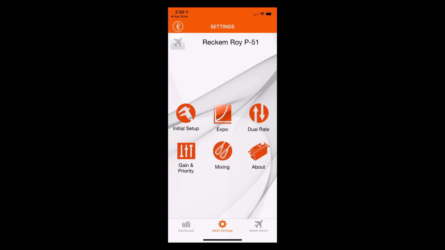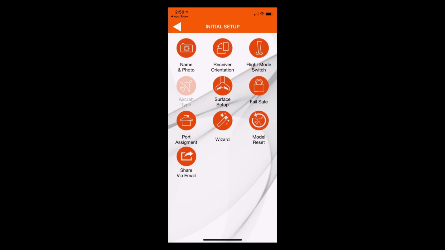The initial setup is where we would go to make changes to things like the name and photo for the model, the receiver orientation, the flight mode switch, surface setup, our fail-safe modes, port assignments, and there's also a wizard when you're setting up a new receiver. Because we set up the receiver using the desktop application, we're not going to need to use the wizard, and you definitely don't want to hit model reset because that will reset everything in your receiver.